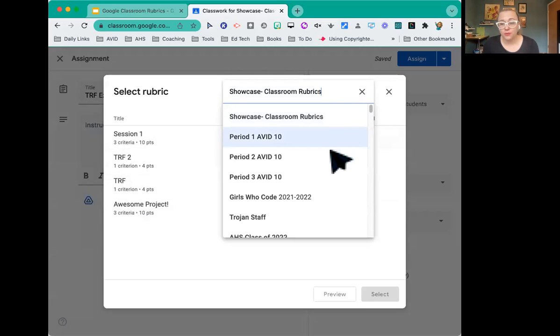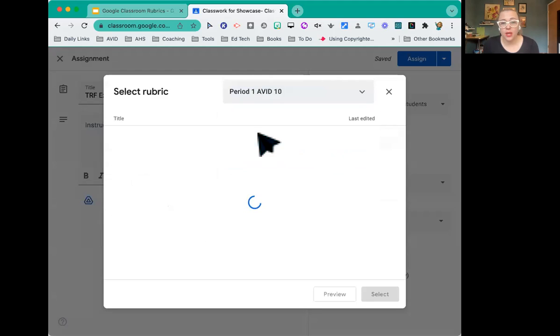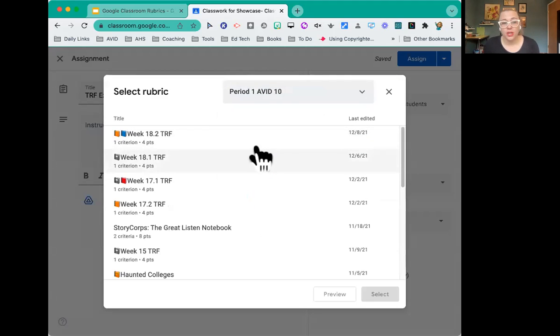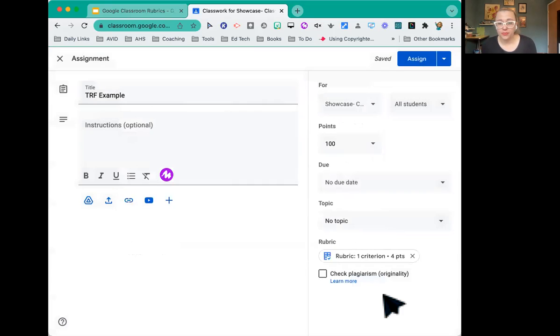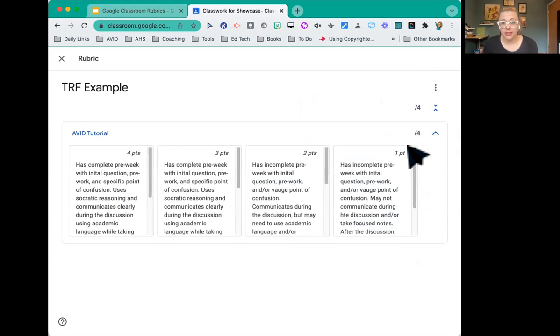You can also go to different class periods. So like period 1, I use TFRs a lot, or I've used this rubric in period 1. So now I can go to a different class period and I can click on the assignment that this rubric was used with. So I'm going to click on the week 18.2. And now I have it here, so I can see this rubric, it's going to just add it in automatically.